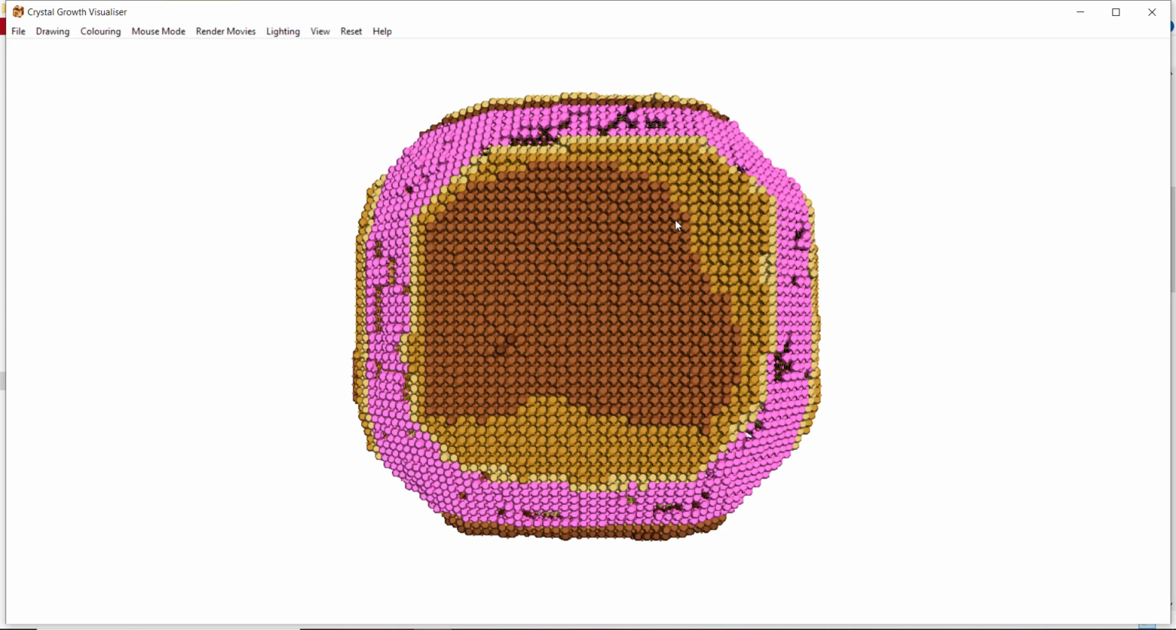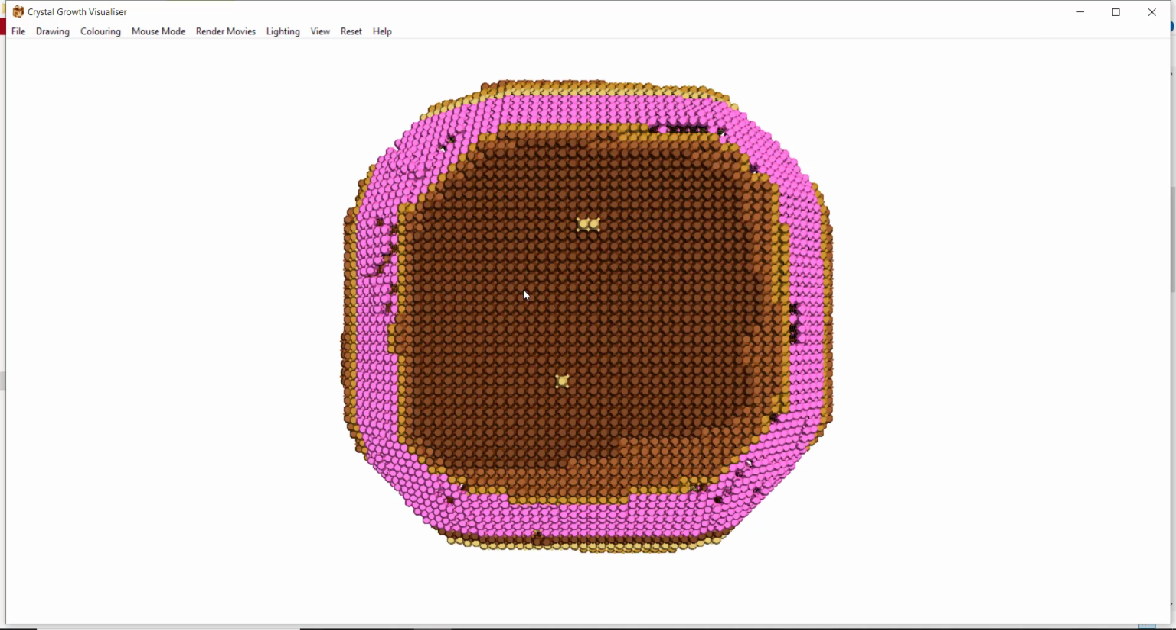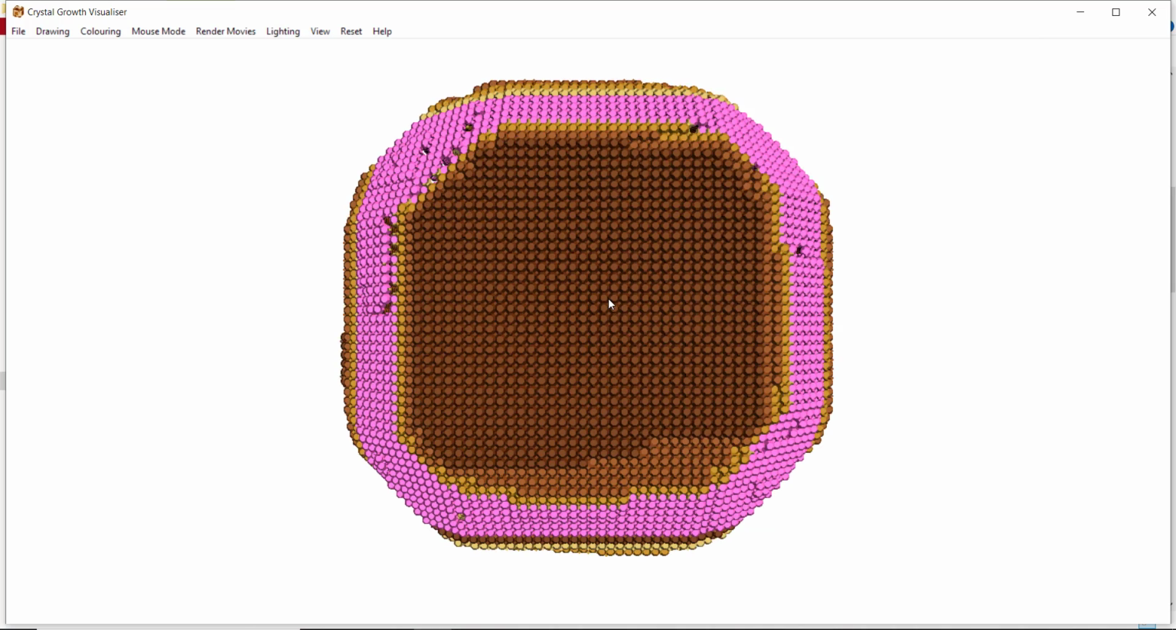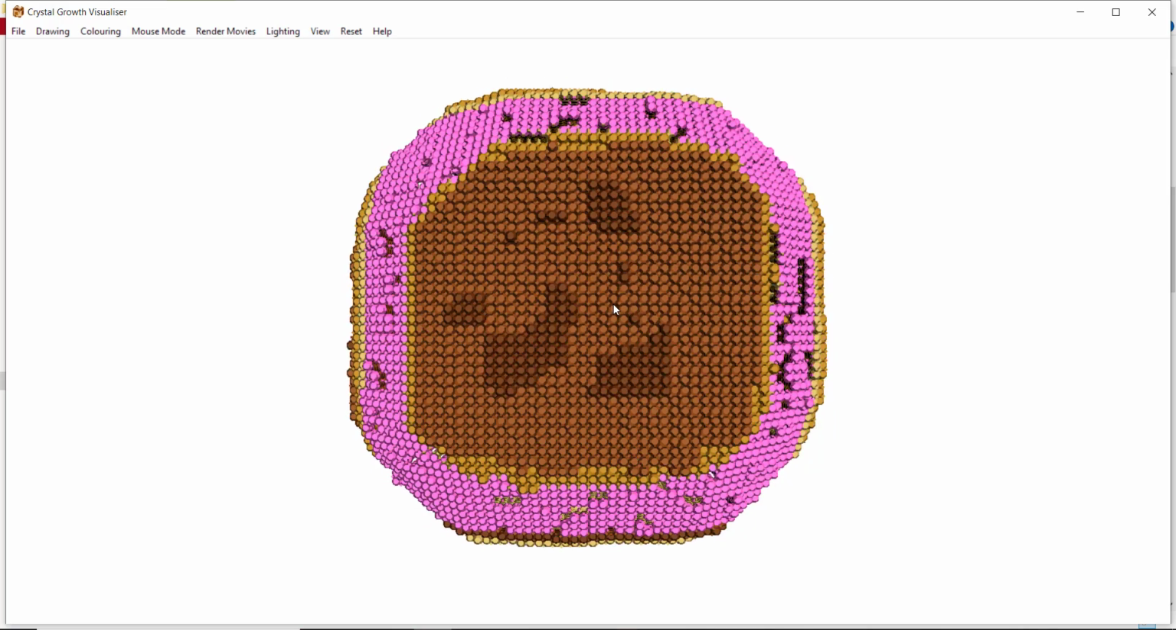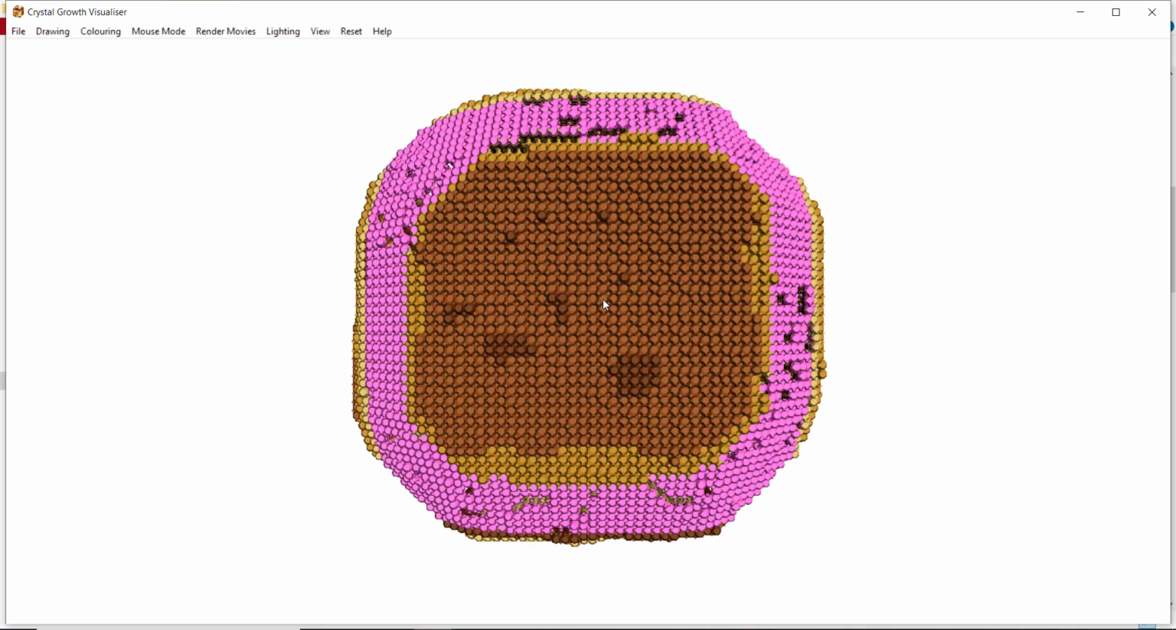You can see we've got this small crystal shape. And if you use the arrow keys on the keyboard, you can scroll through and see how the crystal's growing over time. It won't be growing much towards the end because it's all under equilibrium, but at the beginning you can see the terraces growing quite quickly as it's reaching equilibrium.